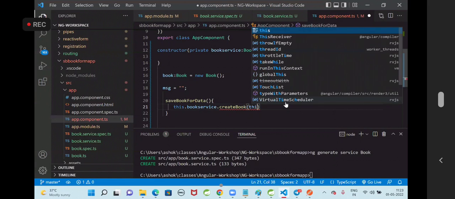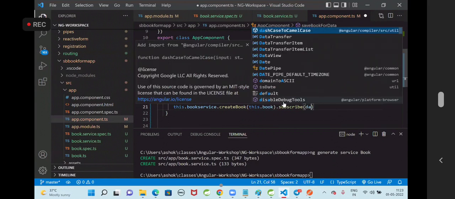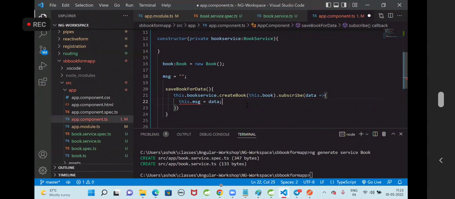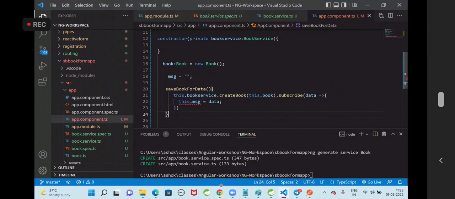For the create book I am going to pass this dot book dot subscribe of this data. Whatever the data is coming, this dot message is equal to data. That's it. So whatever the message is coming from the REST API, I just want to display that data. I want to store that data into the message variable.